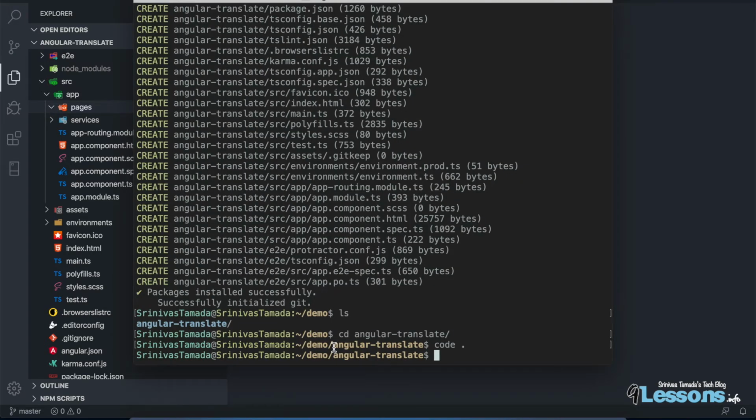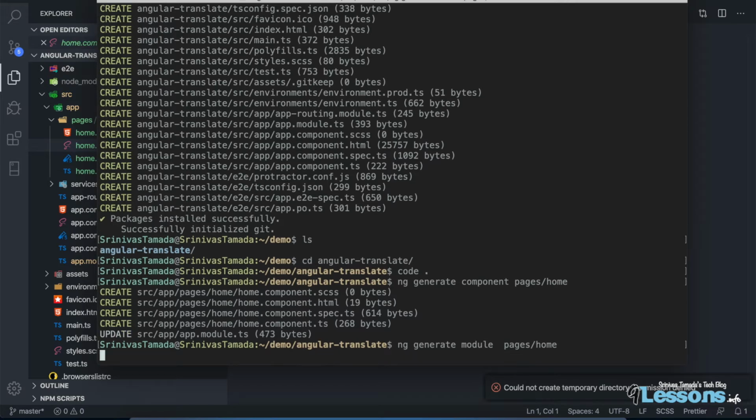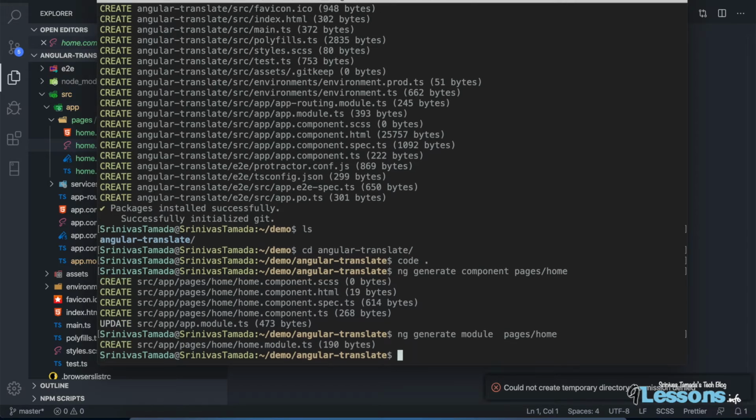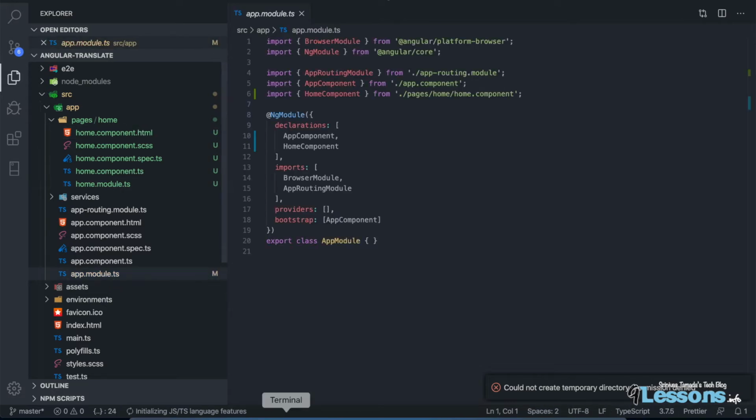Let me use the ng command: ng generate, and if you want you can use the short form, component, and pages/home. Because we're going to convert this application into lazy loading, we need a module. So I'm going to create a module, so the entire application works based on modules. That is what lazy loading is. By default it works with the app module, but now it works individually.